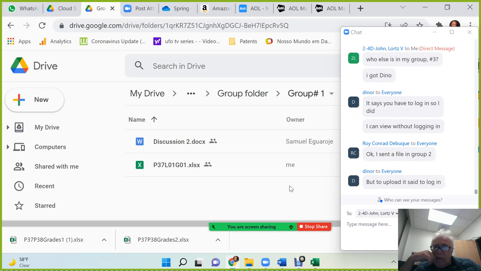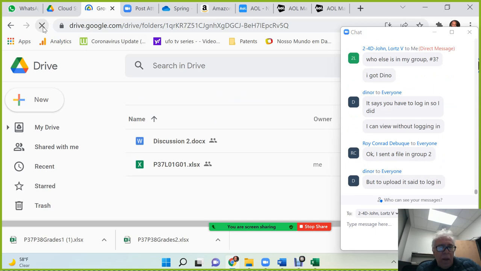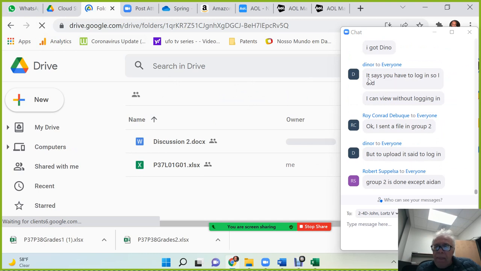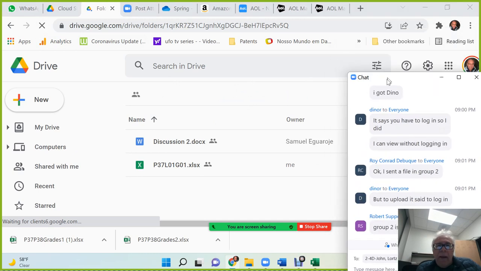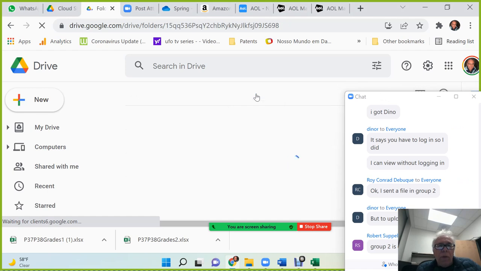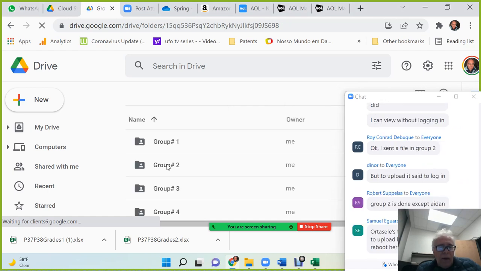I sent a file in group two. Okay, so while group one works on that, let's see how group two is doing. Yep. So, okay. Let me go to group two. Let's see how everybody's doing in their group two.